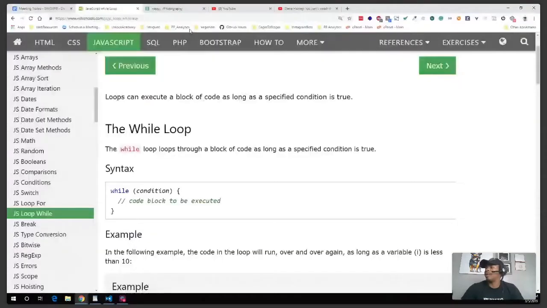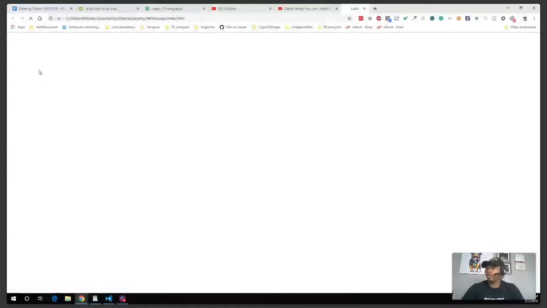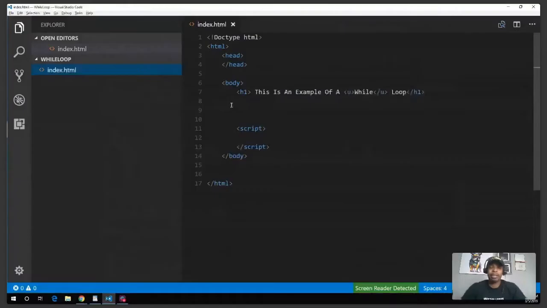Then I'm going to open in default browser. And here we go. This is an example of a while loop. Just a very basic page. Now the rest of the page is going to be created dynamically. I'm not going to put any other HTML up here. It's going to be strictly JavaScript.